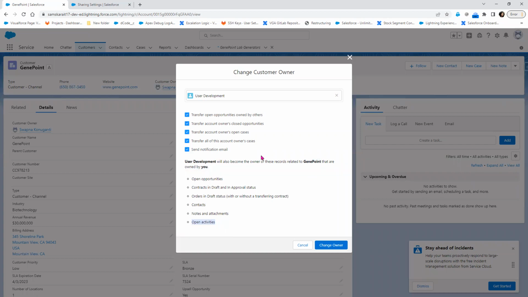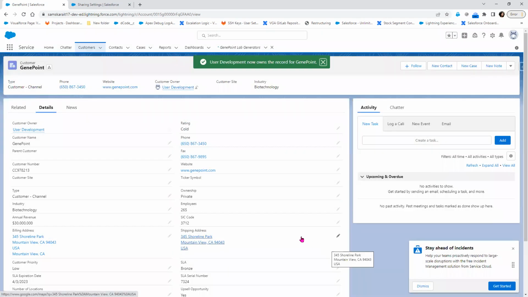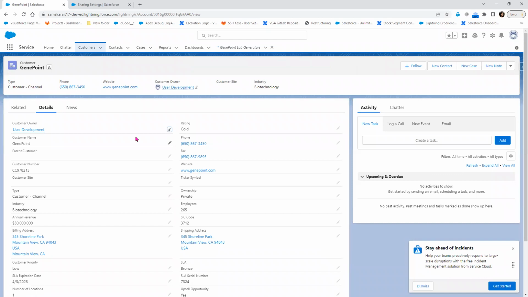Now this is on the account level. Now, if you click on change owner, the owner will be changed. But transfer can happen only in cases and leads, right? Yeah, I'll tell you that.